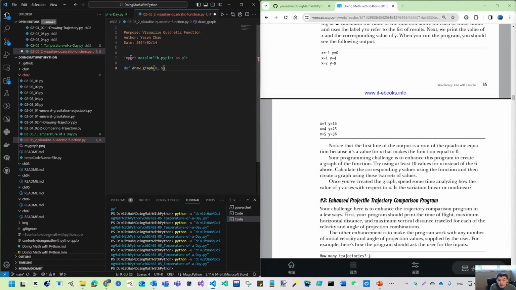We just have x and y, so you remember we put plt.plot(x, y), and then plt.show. So that is our basic one. And then we put the main part here: if __name__ equal to __main__, then what we will do to consider.